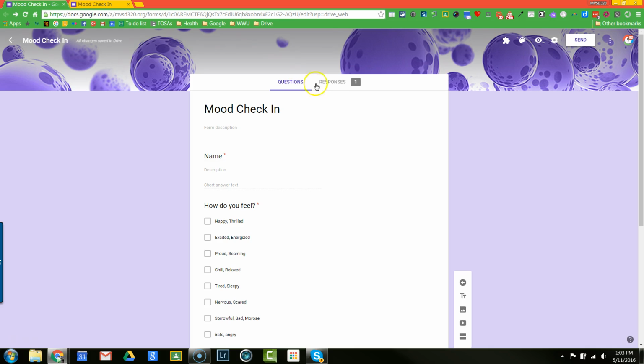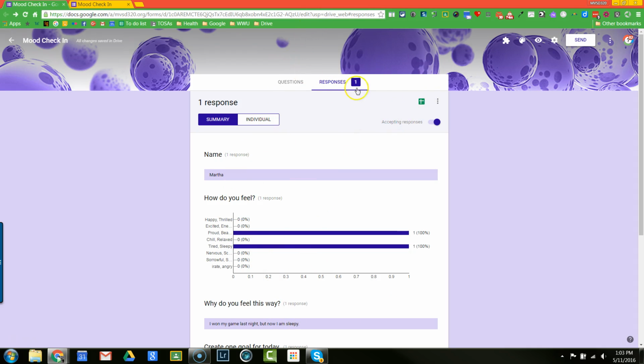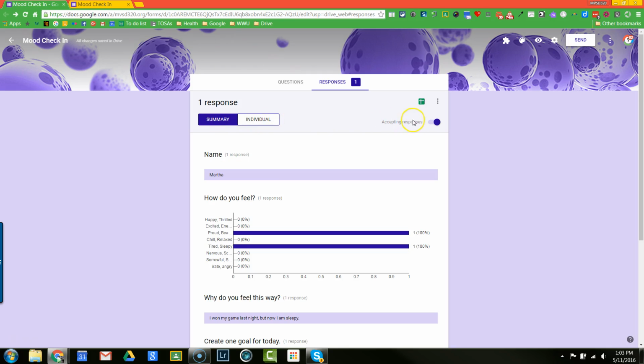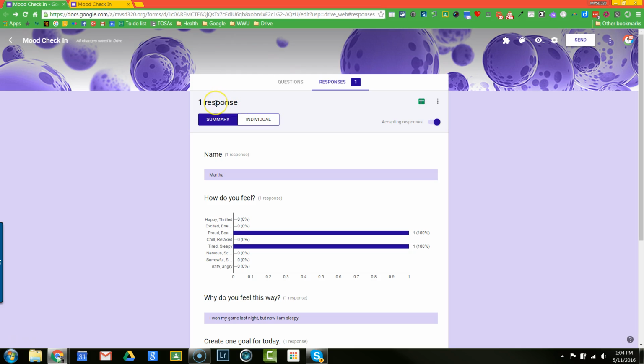You'll see up here, these are questions and then we have responses, and that's what we're going to look at next. I just played with this once, so there's already one response, and I can see a summary of all the responses, which will look better on a later one, or I can see individual responses. This is a spreadsheet, so I can view the responses in a spreadsheet. And if I click here, I have some ways to download and do different things like that. So that is Google Forms in a nutshell. It's really pretty intuitive to use and can be used for lots of different things.